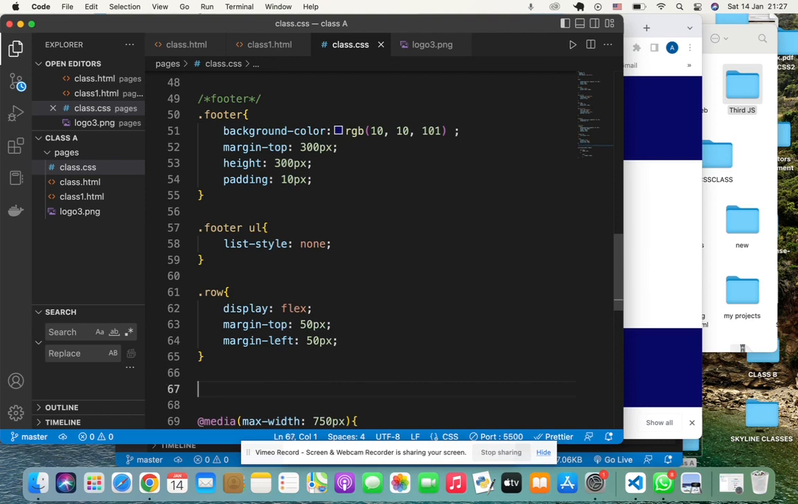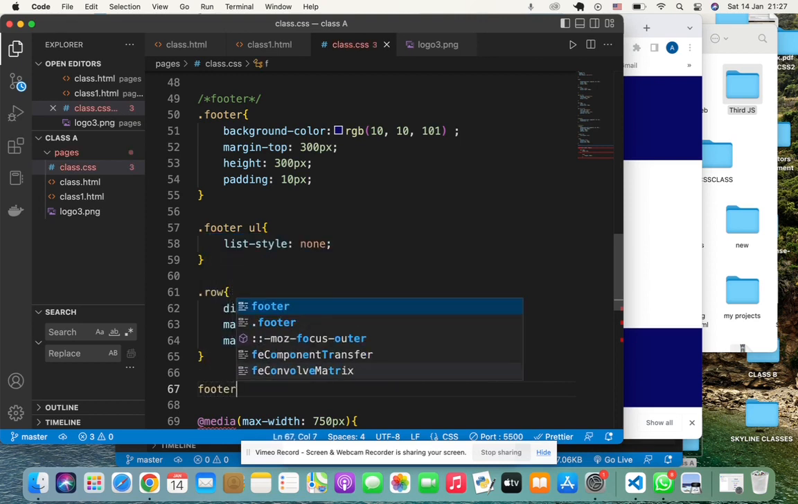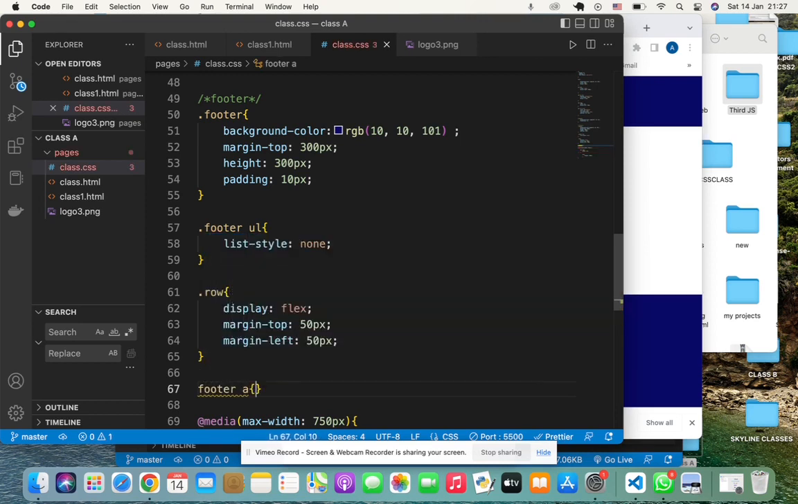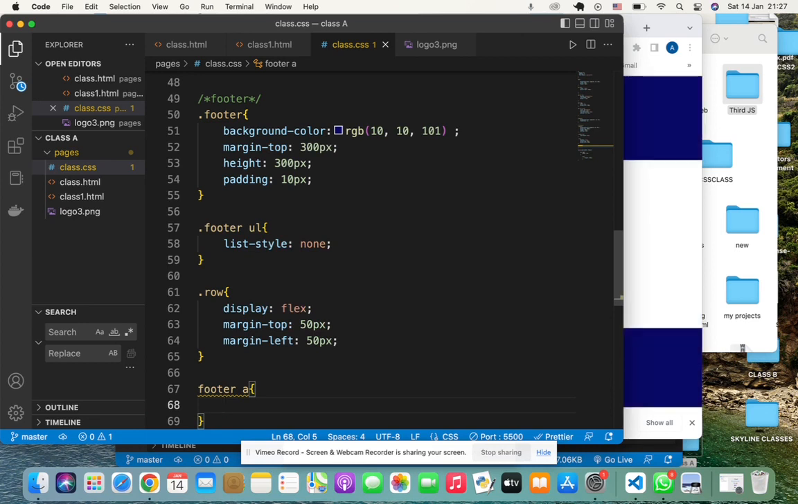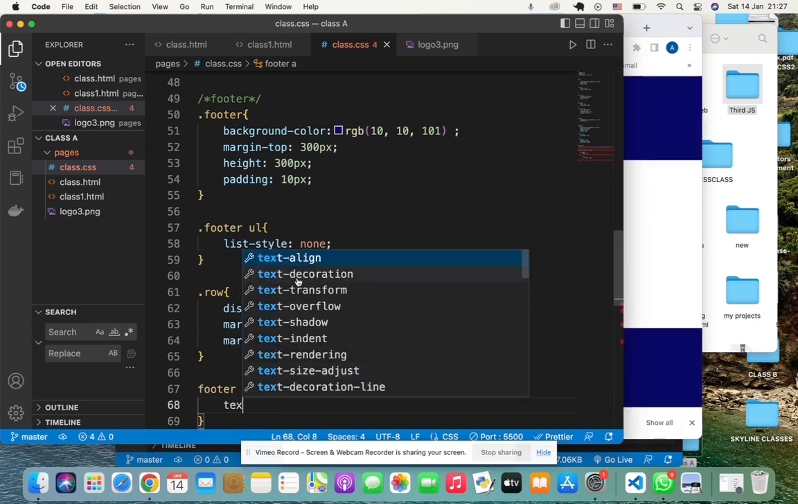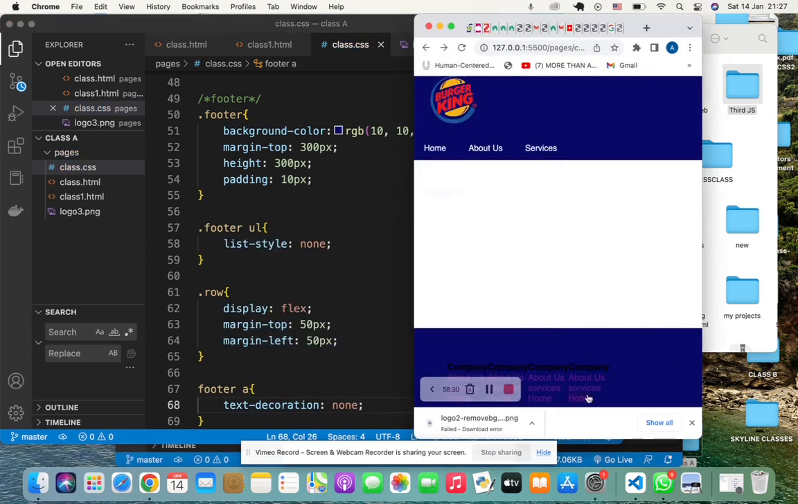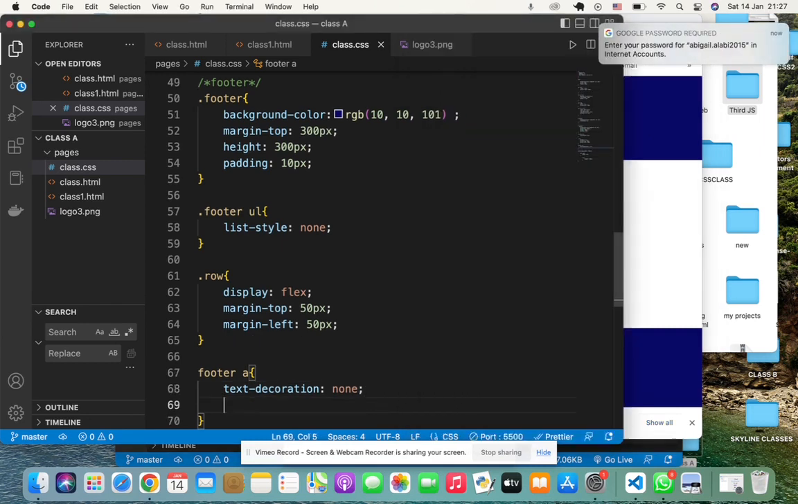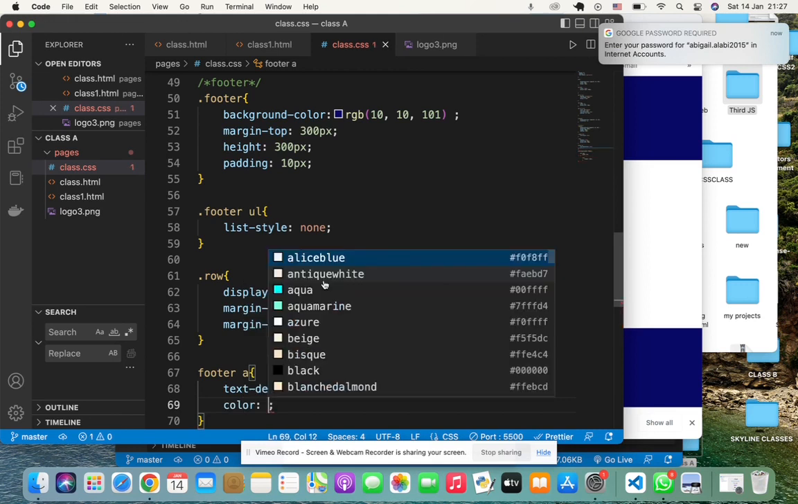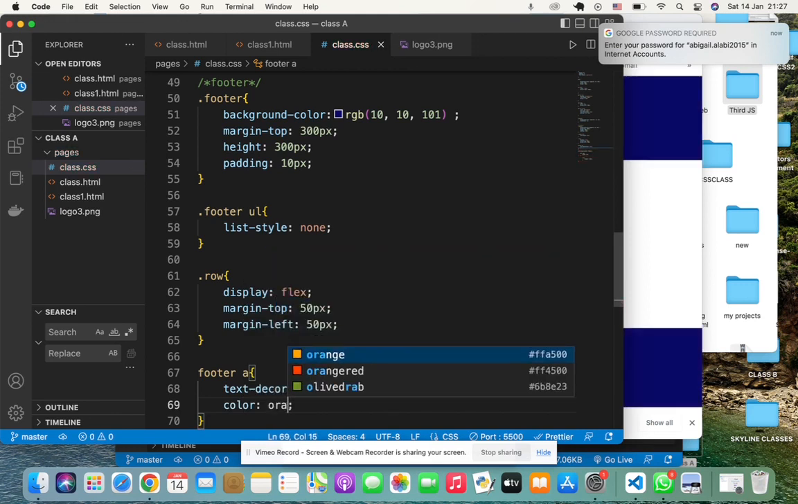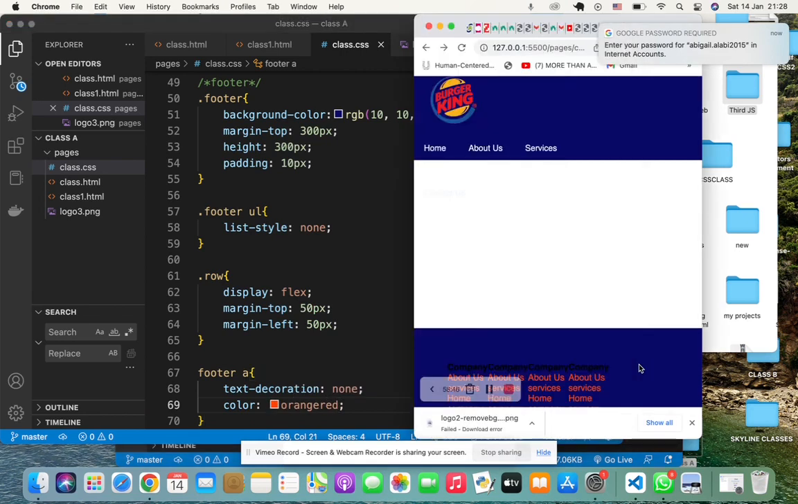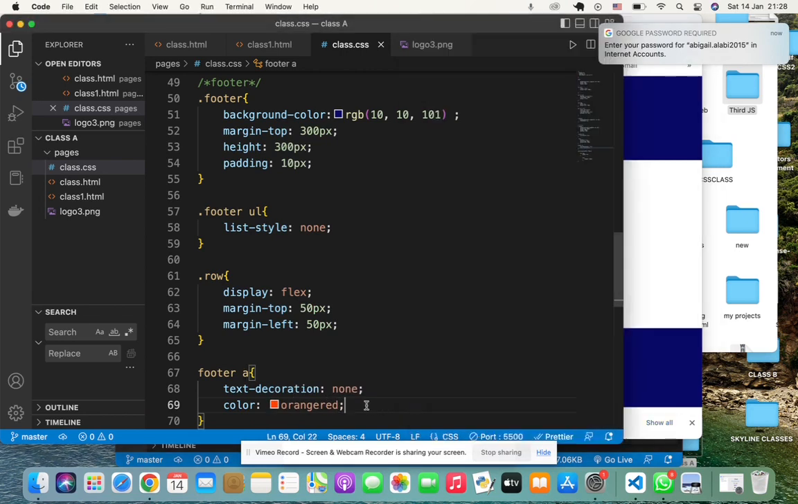So let's now style our footer link. Text decoration none, to remove the line under it. You can see the line has been removed. So you now give it a color. You say orange. So I've given it color orange.